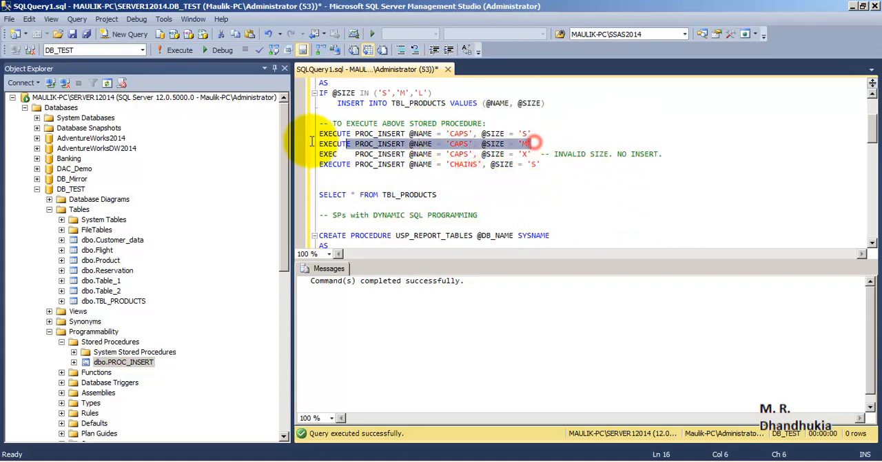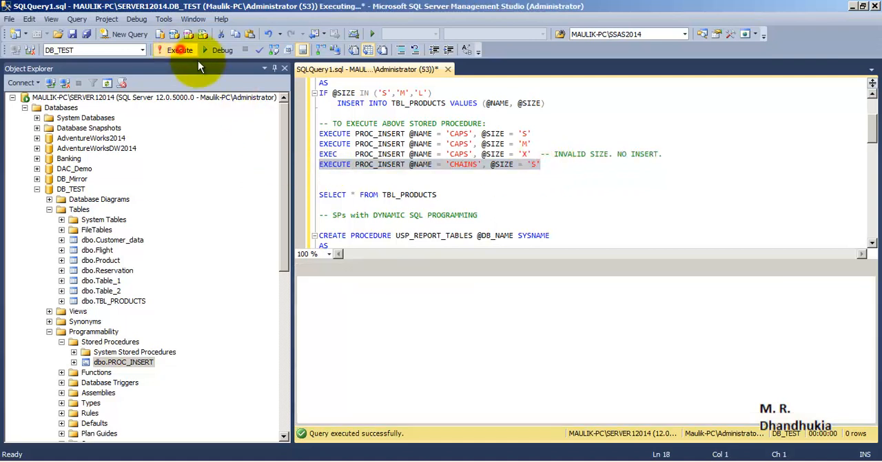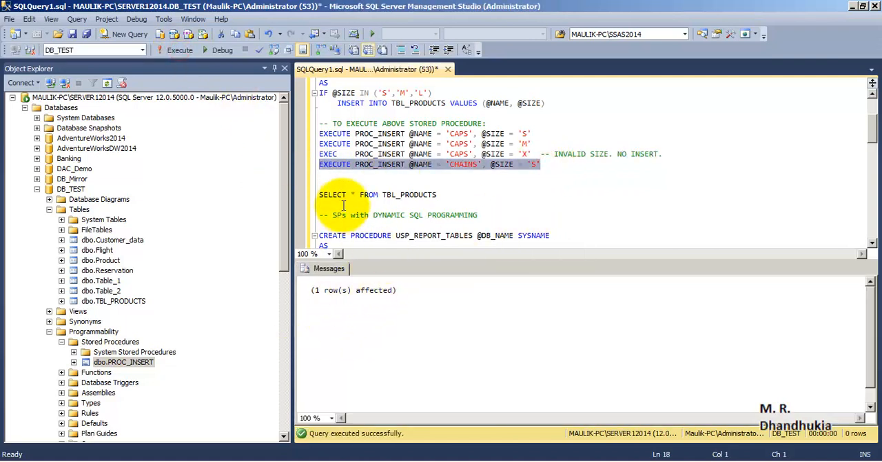Now for the first two cases, we will pass valid values. For the third case, we will pass an invalid value. X is not a valid value. Okay. So now the stored procedure has executed, but it has not inserted any records. And now let us pass a valid value again. So again one row affected. That is, the first, second and fourth executions have each inserted one row in the table, whereas the third execution has not inserted any records.